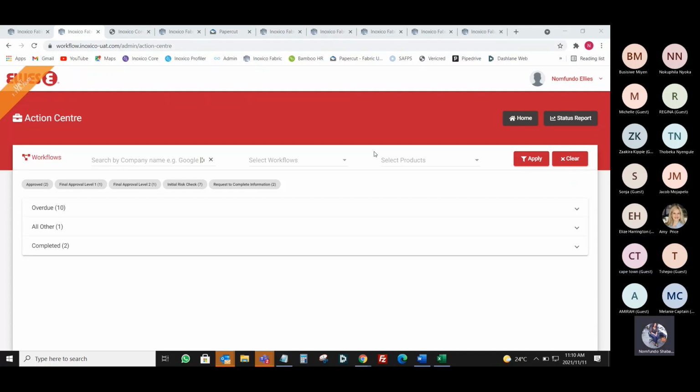Let's make sure that you're set up in the live space. Everybody will get their login details, which will be the same as your Inoxico core login details. If you forgot your password or you need us to reset, that's no problem. Just pop me an email and say that you need to reset your password for Inoxico core. It's the same login details, but it will bring you through to the Fabric workflow. I'll send that link to you as well after this call. And then start to do your credit limit increases and let us know if you have any questions.